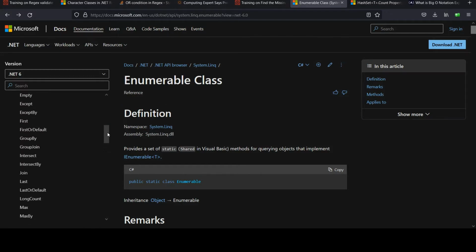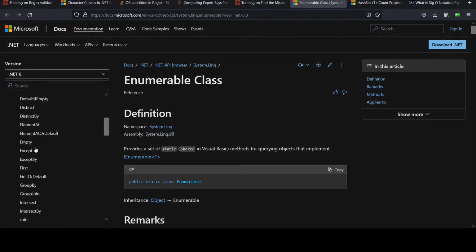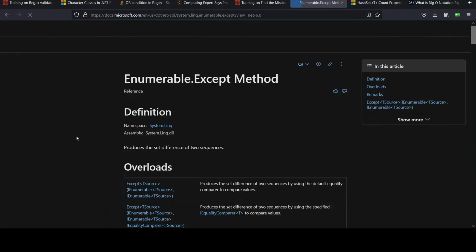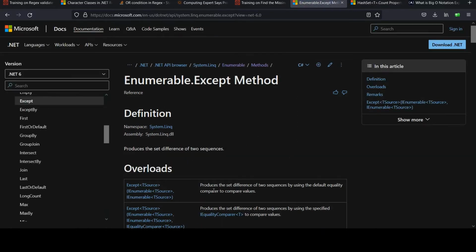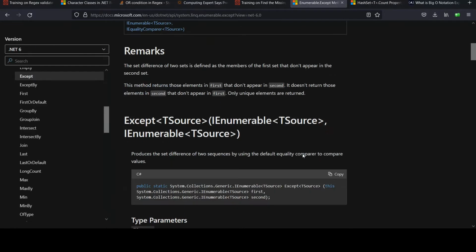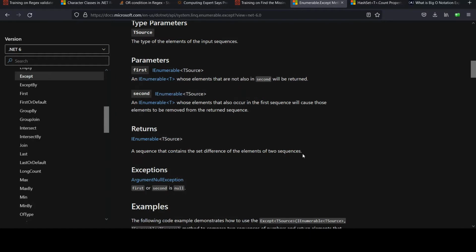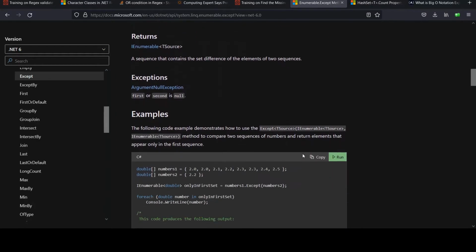And what I ended up with was this Except. And notice that it produces the set difference of two sequences. That's pretty good, right? You have two sets, which is what we have, and I want to know what's different about them. And that's my answer, because per the rules of the problem, there's only going to be one value different. So if you'd like to read more about this Except, go ahead.